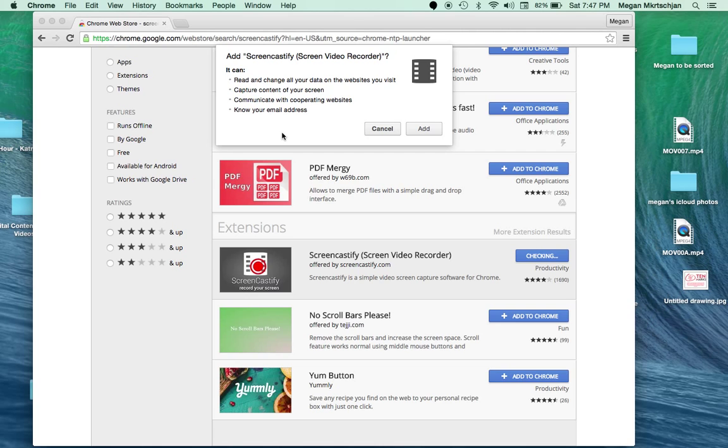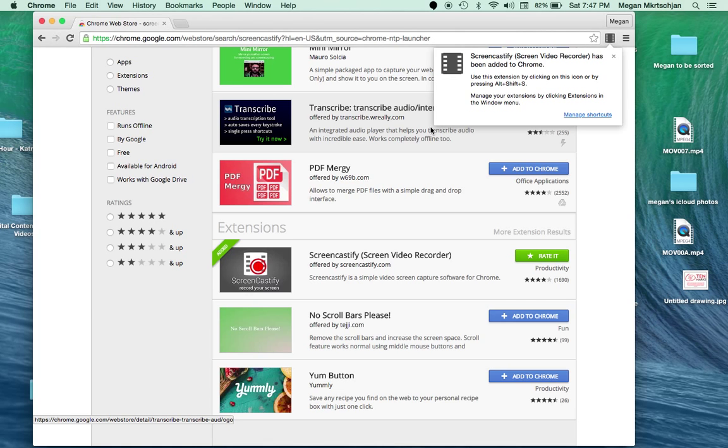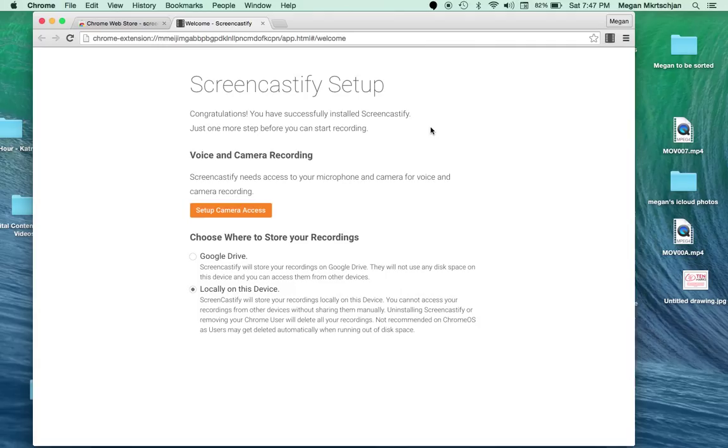All right, so it's going to give me a couple prompts that I need to do. It's telling you that it is going to do a couple things, and you can go ahead and click Add when you're ready. The really great thing about Screencastify is that you can save it every time to Google Drive, which is really great. And then you know exactly where it's going to go all the time.